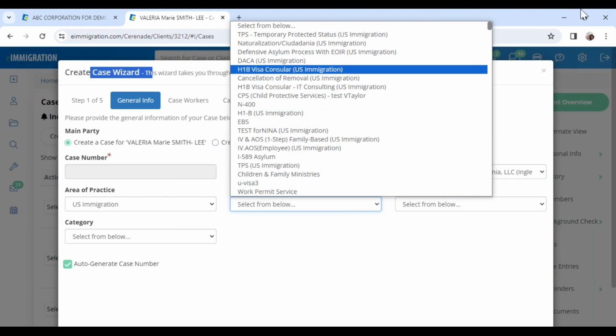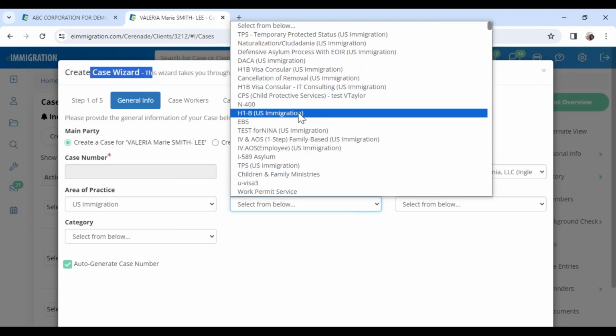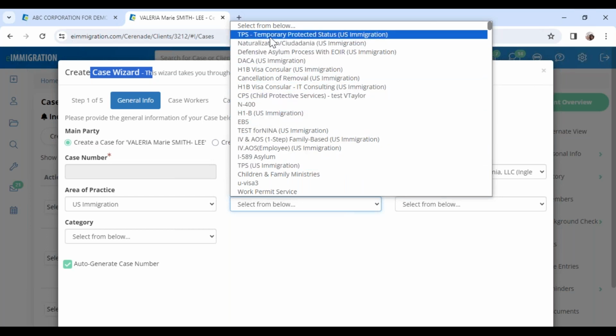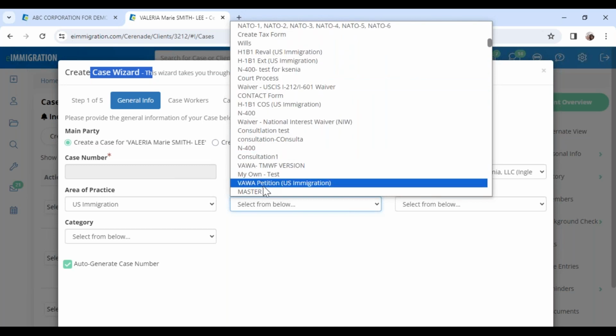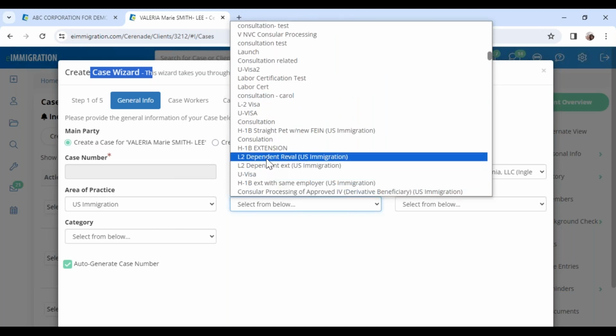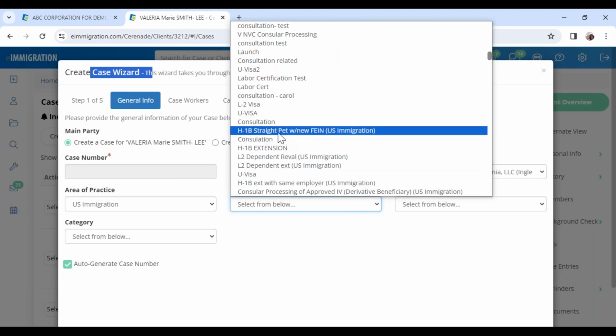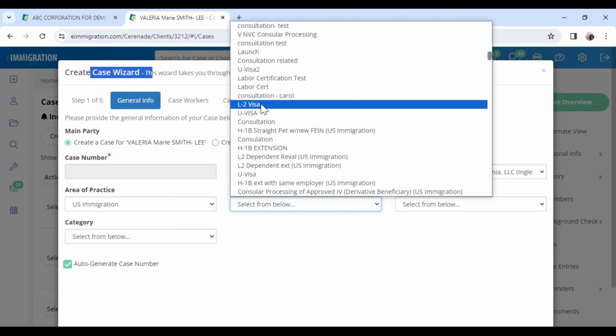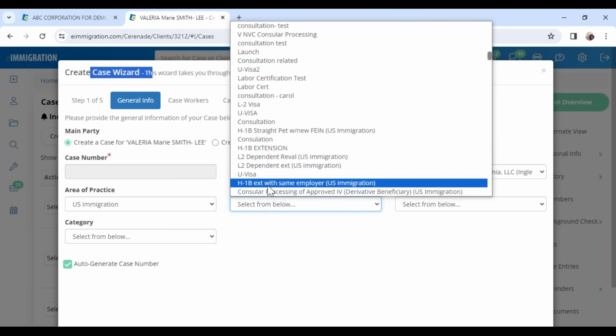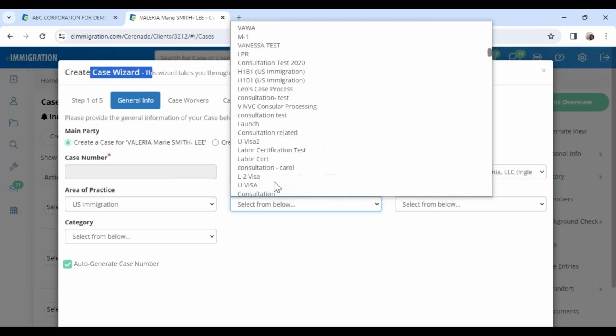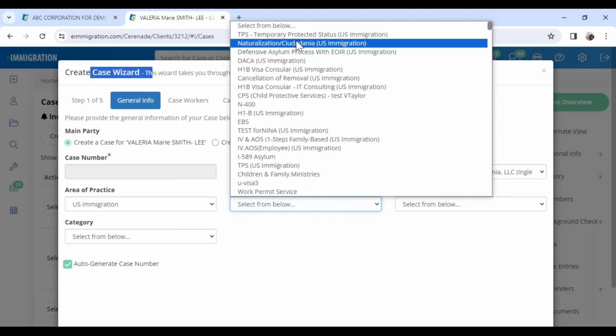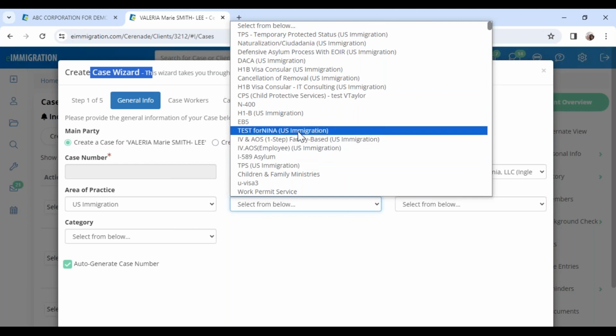Actually, I was just showing it earlier. If you don't want to see processes that you don't need, let's say I don't do L1s, L2, H1B, I can hide them. I don't necessarily want to delete them, but I can hide these processes and rearrange them and put the ones that I truly need in the top 10, top 20.